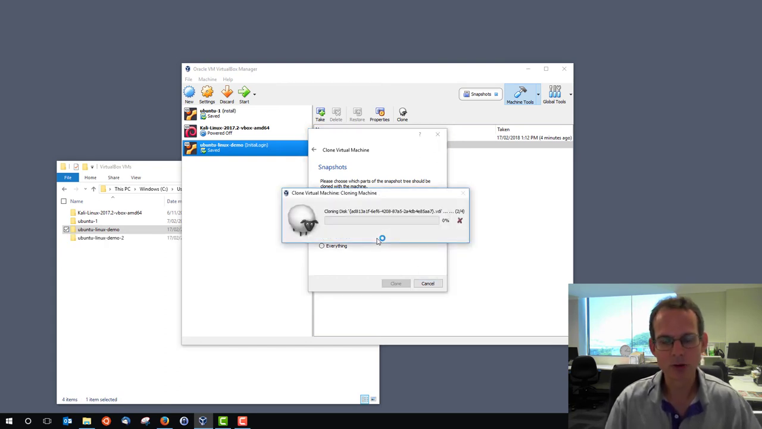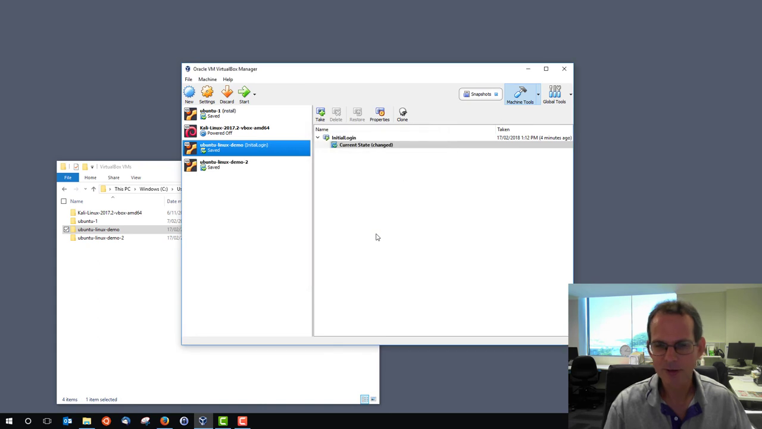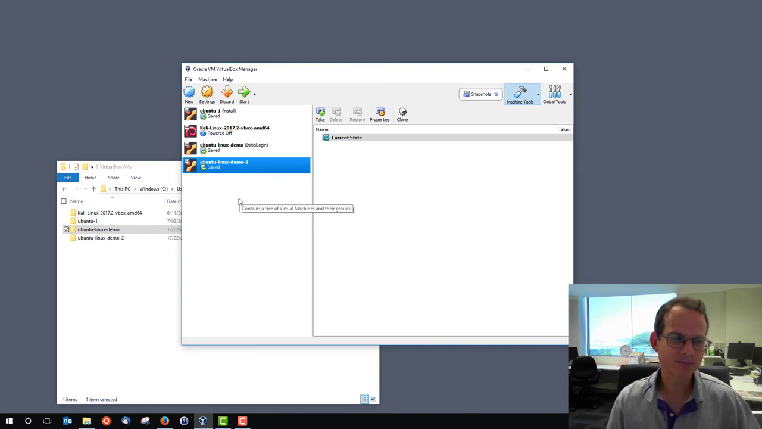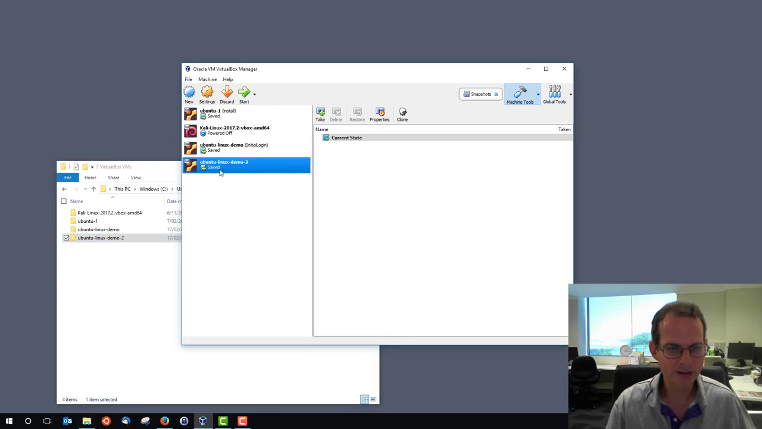And now it clones. It will clone the disk, a 2.5 gigabyte disk image, and that may take some time because essentially it's copying and pasting that file. It says it's going to take 23 minutes. That seems excessive, but there we go, much faster than that. And it's cloned. Here we have Ubuntu Linux Demo 2. And note, in my folder I have this, and if we looked at the details we should see that they're essentially the same machines.